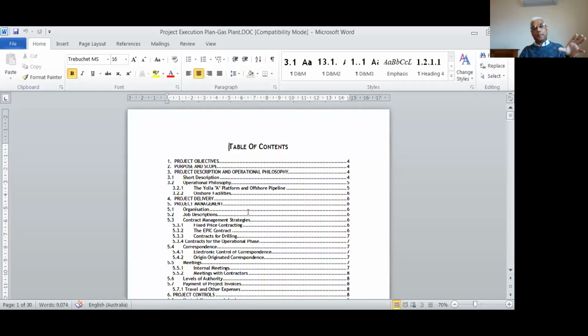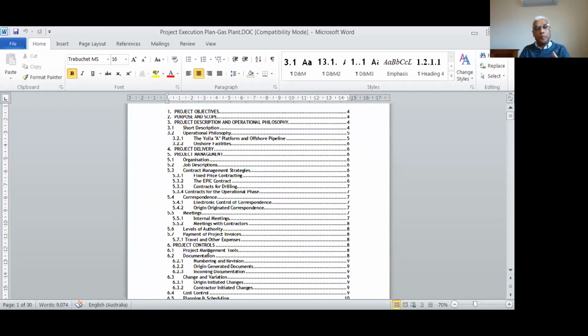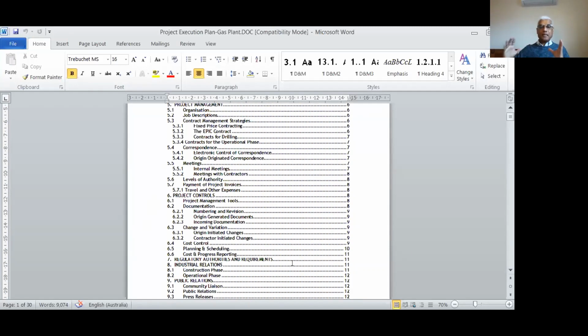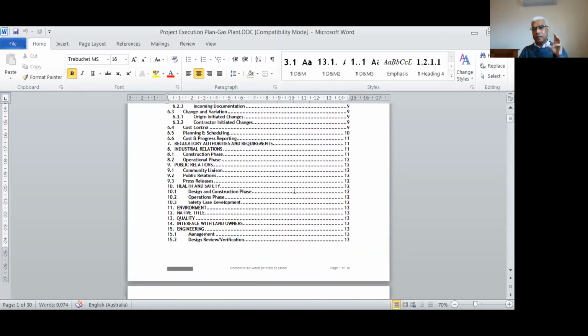So that's the project execution plan that has been prepared for an offshore gas plant project. You can see there are volumes: project objectives, project delivery, the meetings, project controls. To prepare such a project execution plan, you can't just prepare it. You have to plan all these aspects, and then document it, because once you document it, it is considered as the baseline.